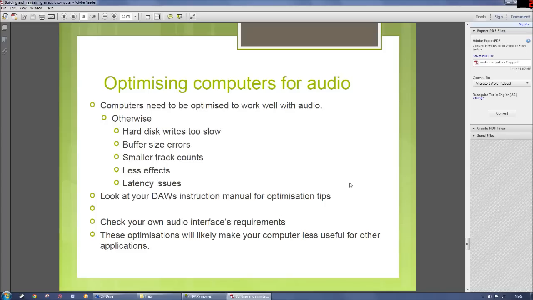Optimizing your system and following the optimization guides that they provide will really help maximize the power of your audio system. So regardless of what your DAW is, go have a look through the instruction manual for some optimization tips, and they will make a lot of difference.